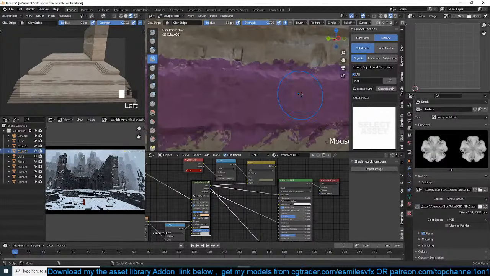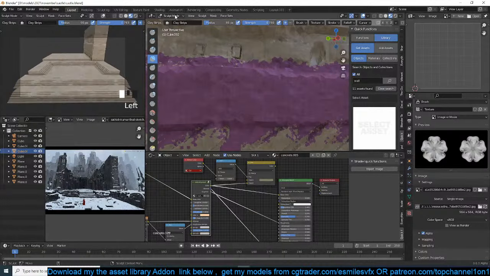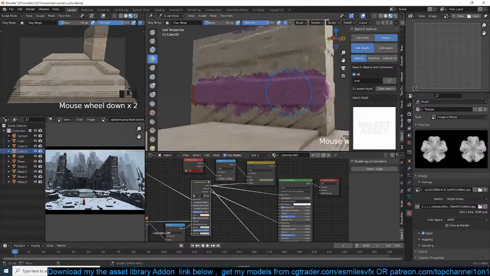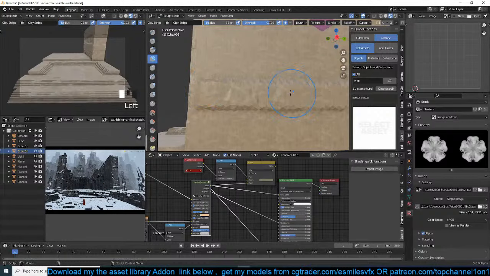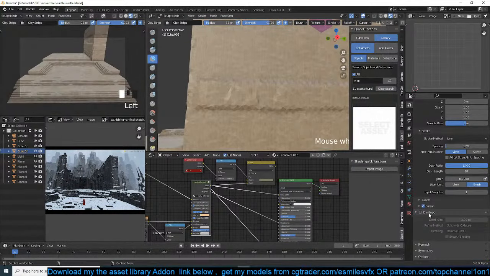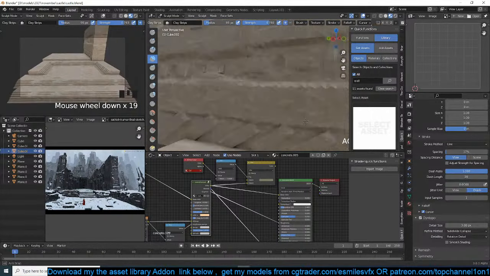Yeah, you see the patterns. There's also this bug that kind of shades the texture blue for some reason. I don't think that should be a thing, but it kind of does. Let me make sure that Dyntopo is still on. It's been removed.